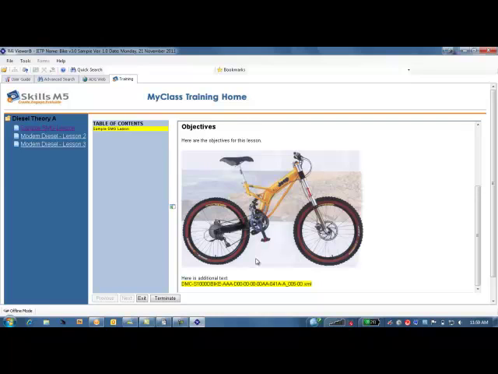This completes the presentation on how to view training content within an IETP using R4I Viewer.